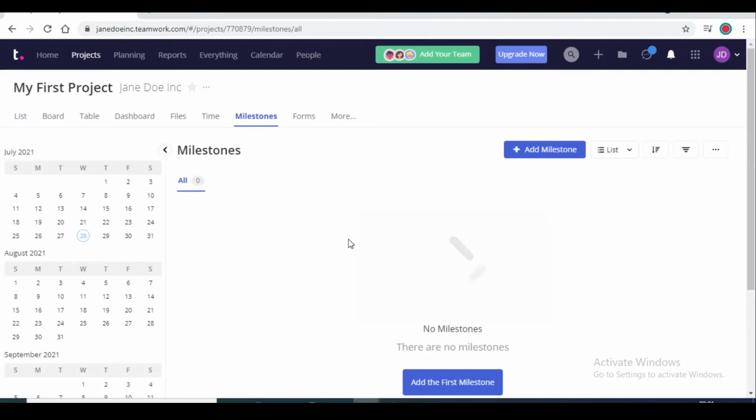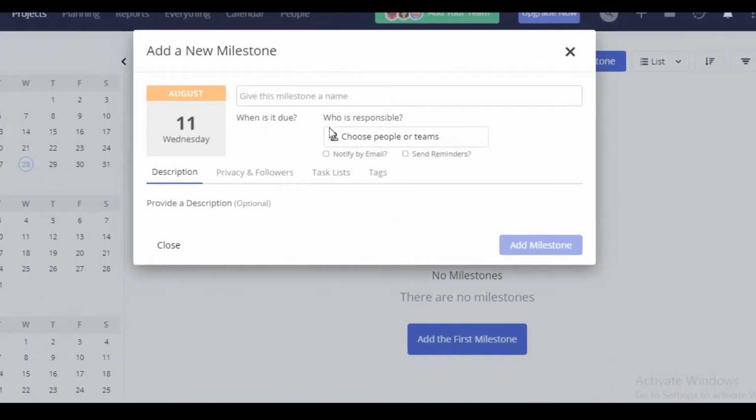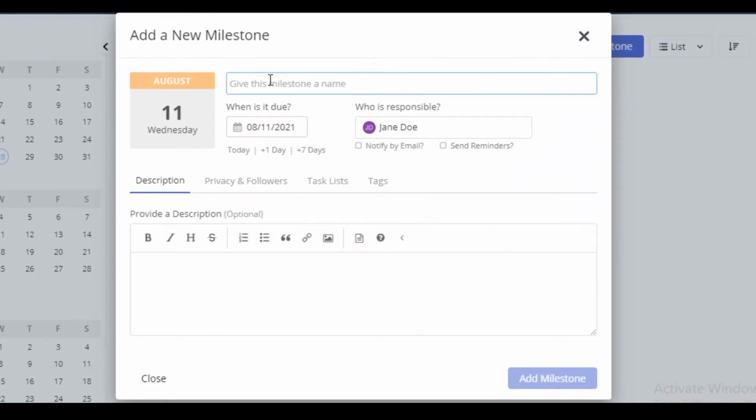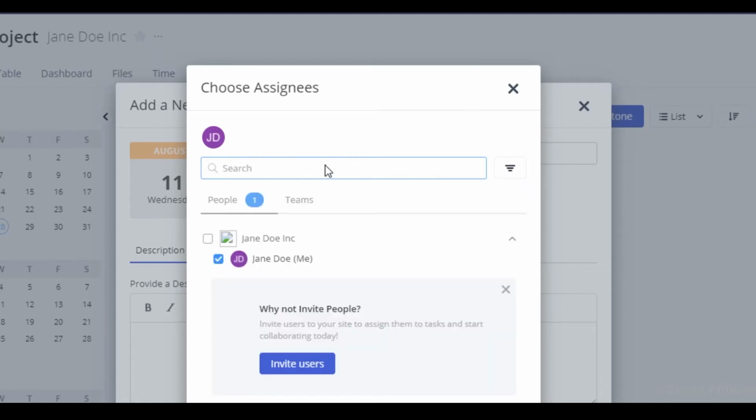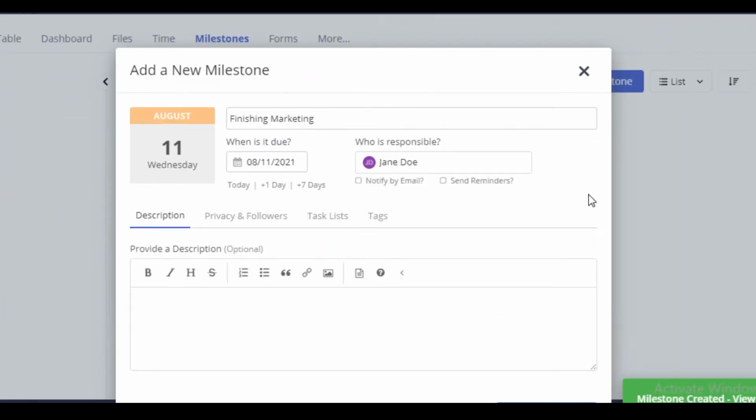Over here, these are going to be milestones. You can set a milestone for a certain time, and if your milestone is to complete a project by 11, you can give a milestone finishing marketing. So finishing marketing, and then you can just notify whoever is responsible. You can assign it to a specific person, and then you can just add the milestone like this.